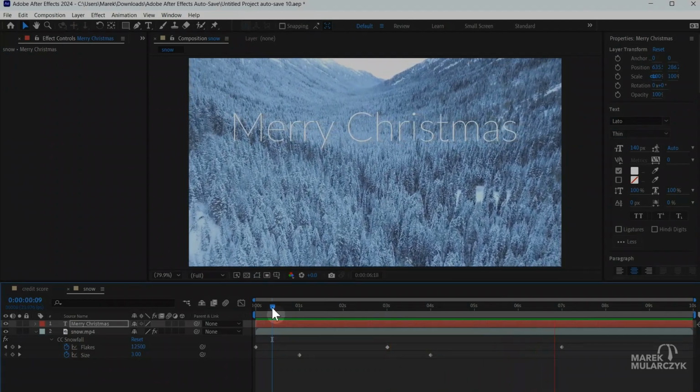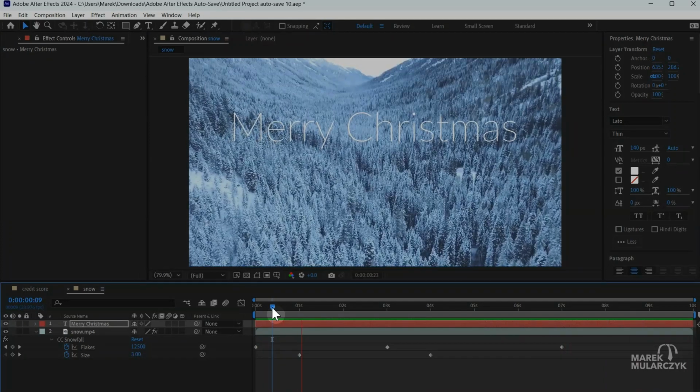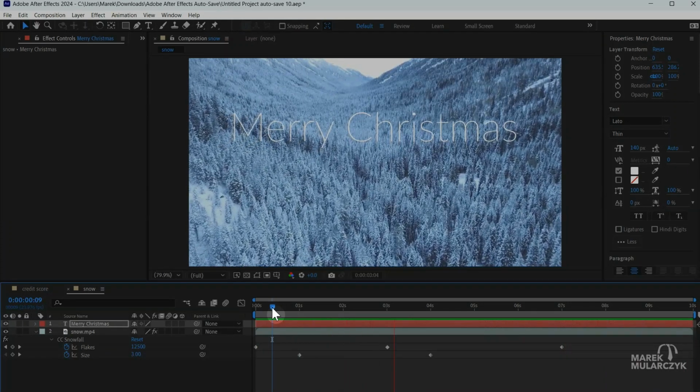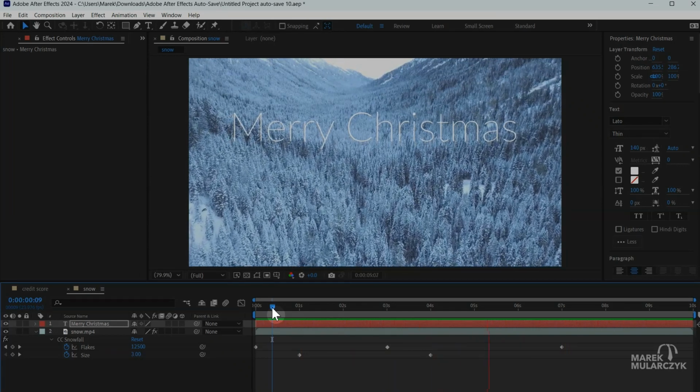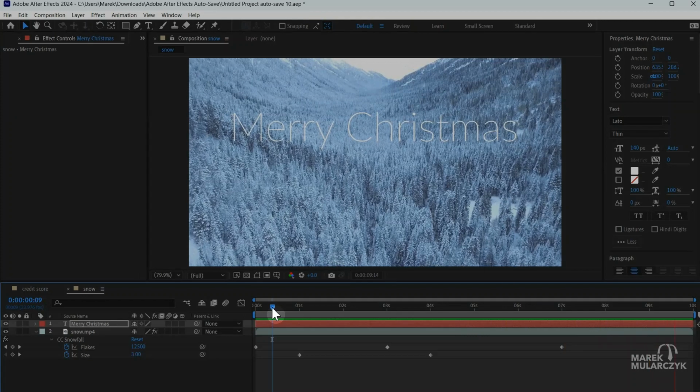Now, it looks really realistic. It's blending with the content behind. It doesn't bounce off the surfaces, obviously, so it wouldn't work with a video where you have someone or something right in front of the camera. But for something like this, it works really, really well.